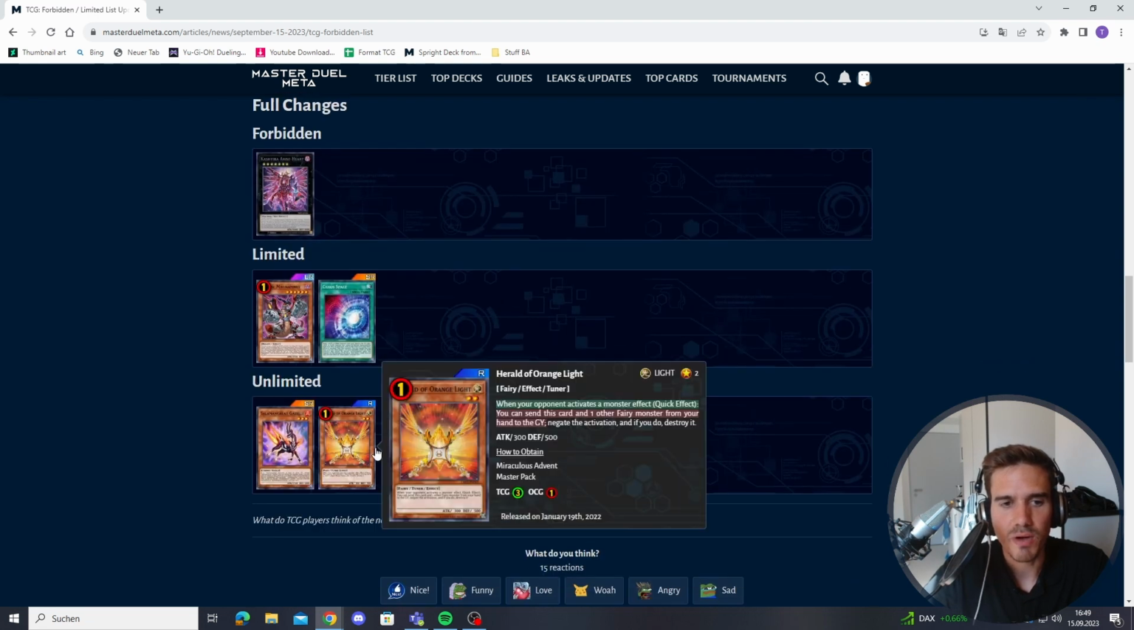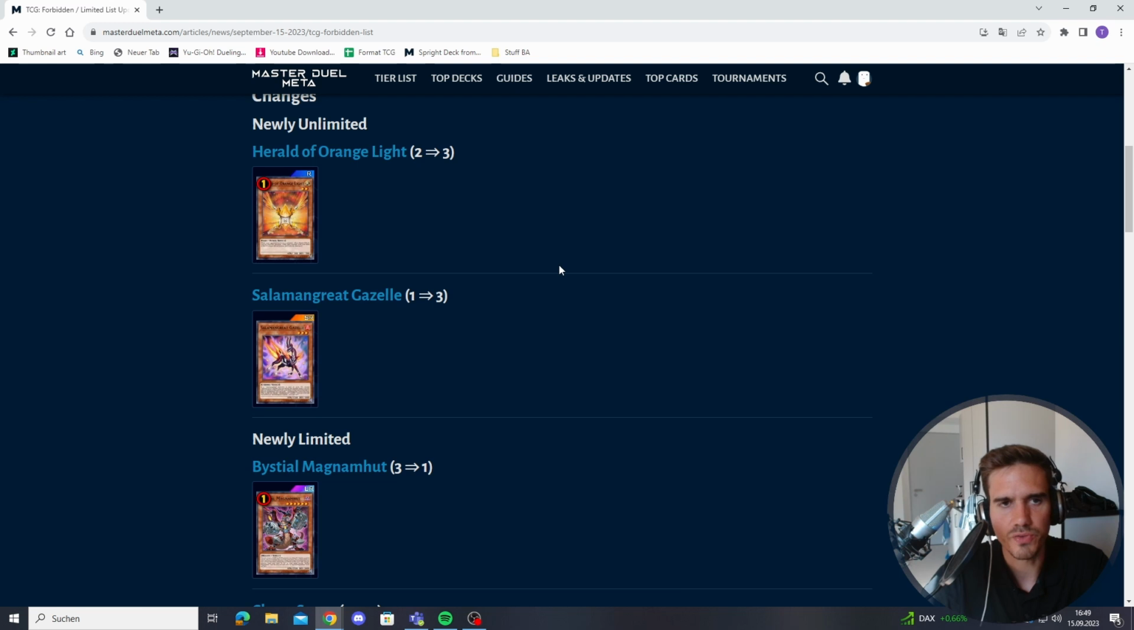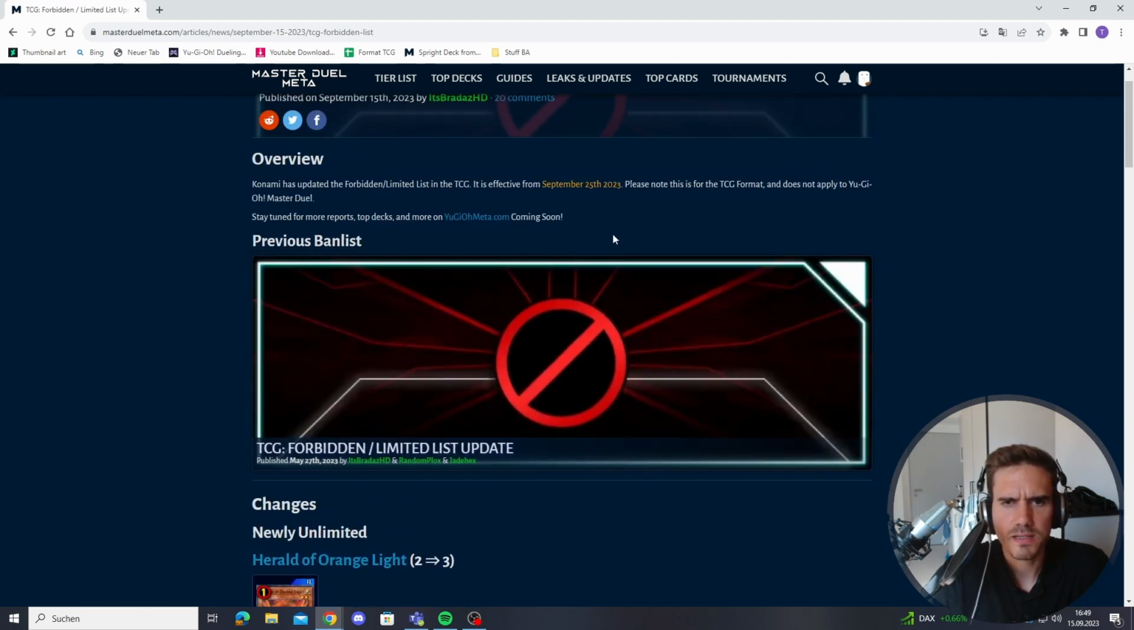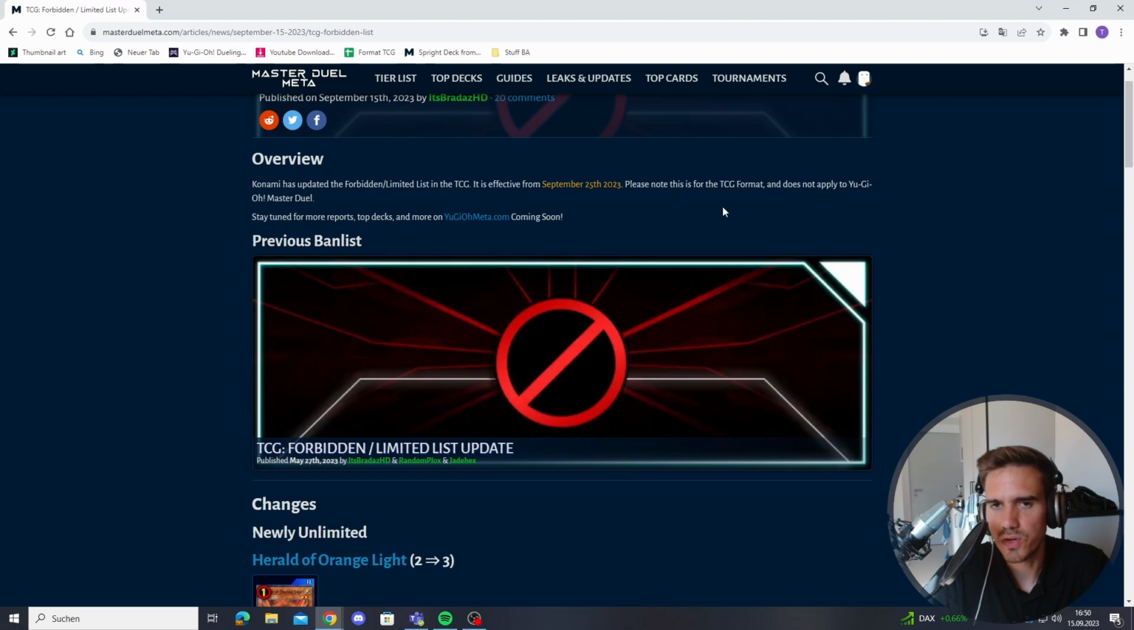And then some power-ups for Salamangreat and also for Tearlaments, you could say, but also for Drytron. So very interesting. We will see, when is this in effect? From September 25th. Okay, so this will be in effect when, let me check, 25th is the Monday. Okay, though, this will not be in effect on YCS Dortmund and not for the next YCS, but all the YCSs that will take place after that.